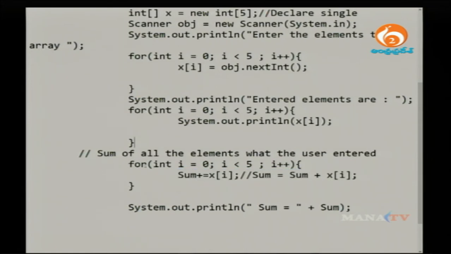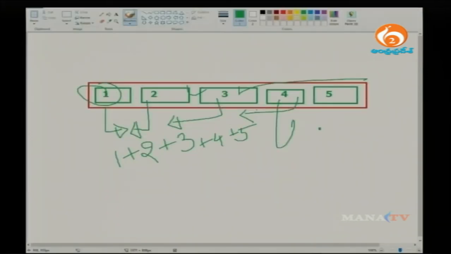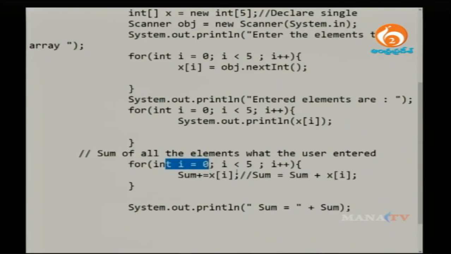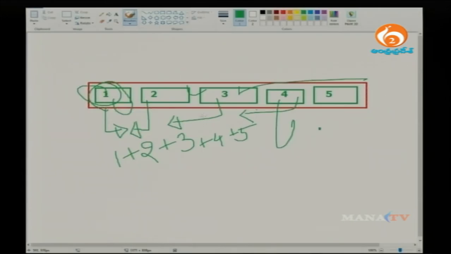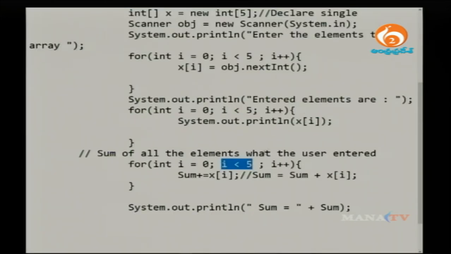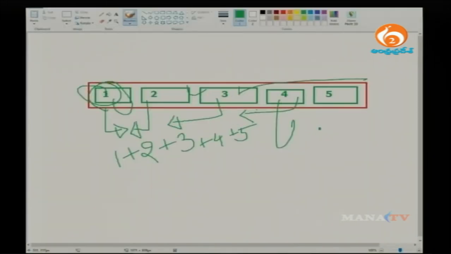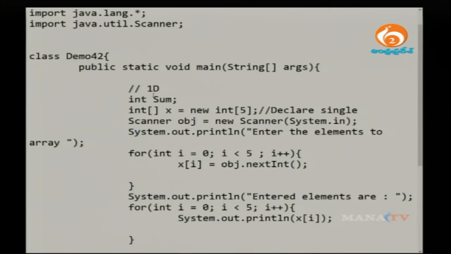So what happened with this particular program? When I am writing this logic here, i equals 0, meaning it starts from the 0th index, and i is less than 5, meaning it has to cover 5 different indexes. Then sum equals sum plus x of i. What is the sum value by default? By default it is 0. Now let me assume that it is 0. If it is not 0 also it is okay.